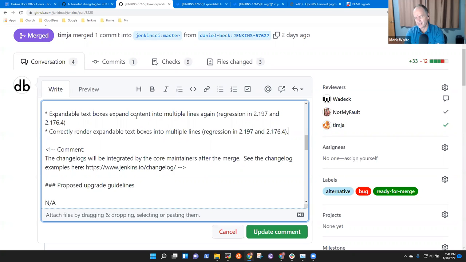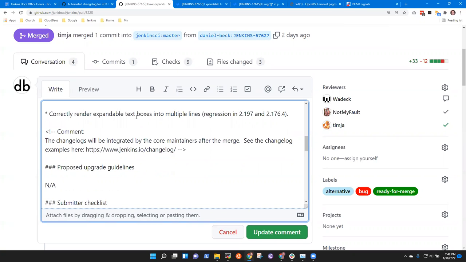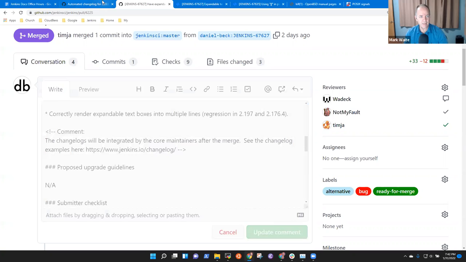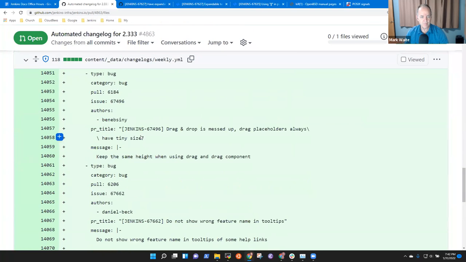All right, so new phrasing. Okay, I like it. All right, next. Drag, keep the same height when using drag and drop component.